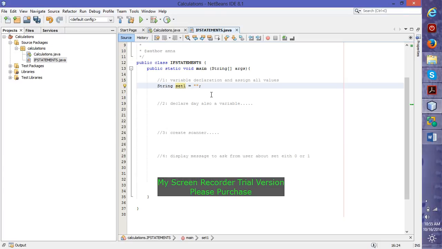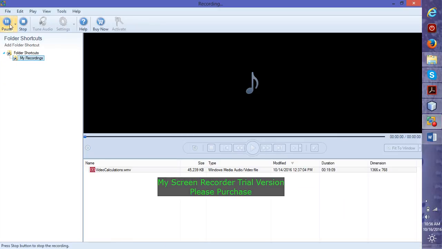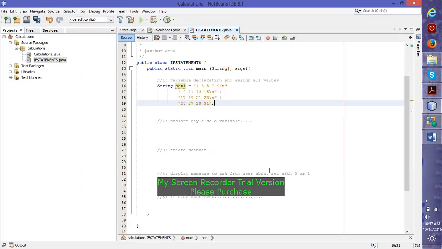The set that I want to give the user is, let's suppose, 1, 3, 5, 7, 9. Okay. Similarly, what I can do is, over here I can add \n so that the user can go to the next line. Okay. Here you can see I have added the different numbers.